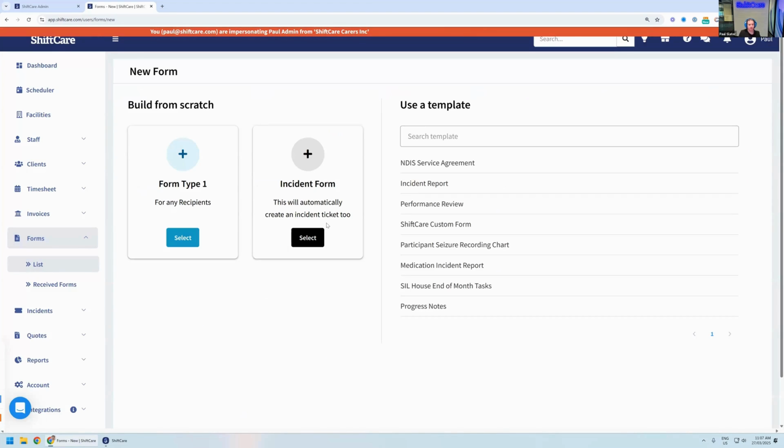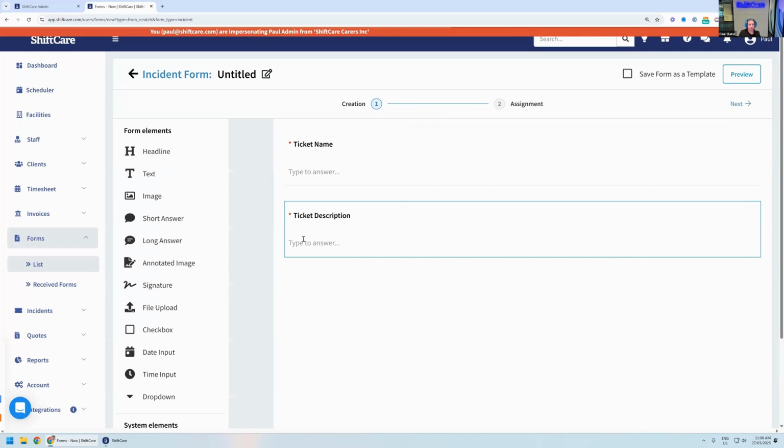When you're creating a form, it asks you what type of form it is. So is it a regular form or is it an incident form? And this is part of this new functionality that we added in. So it's important that you select incident form here, because yes, it's going to create an incident ticket straight from the submission of the form.